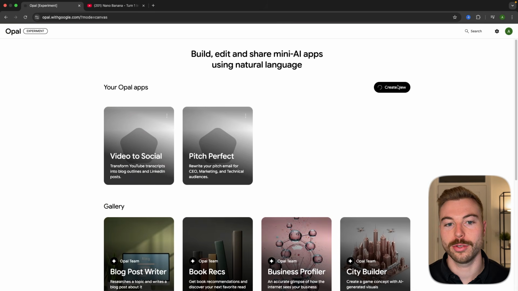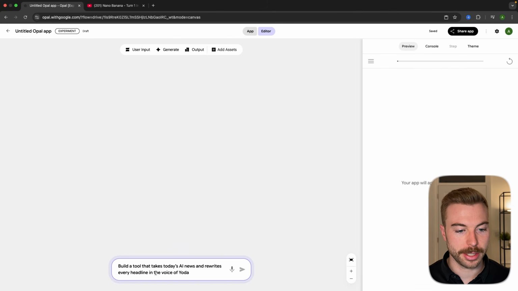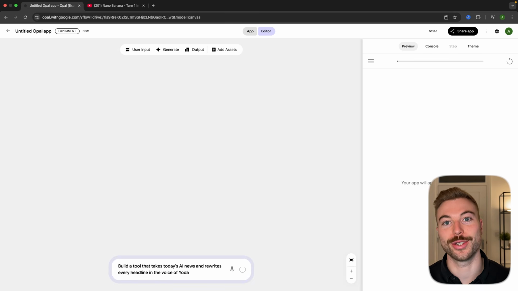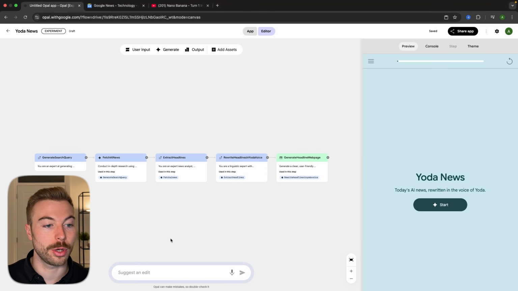We're going to come down, create new, and we're going to paste in there what we want. We're going to say we want an AI tool that takes today's AI news and rewrites every headline in the voice of Yoda. So hopefully this is going to use Google News, which is one of the platforms or sub-elements they've got to get the latest headlines to do with AI. So there we go. We've now got our app back.